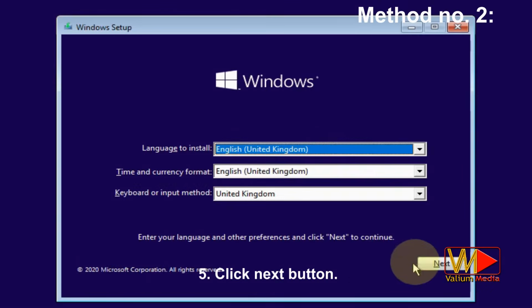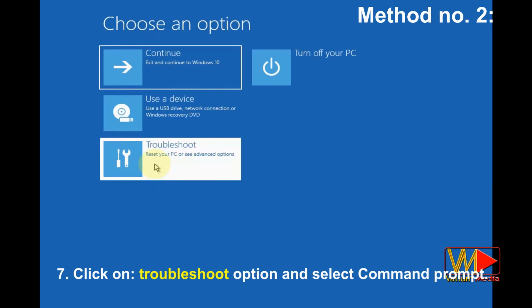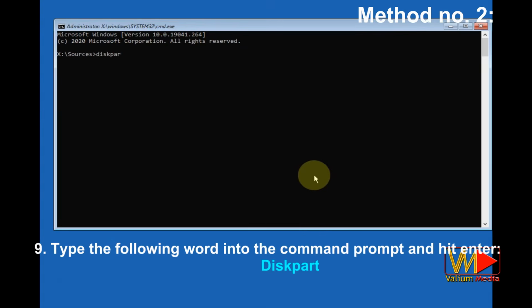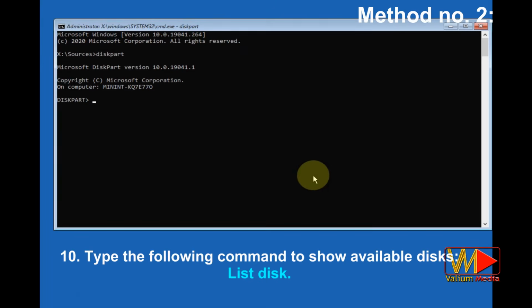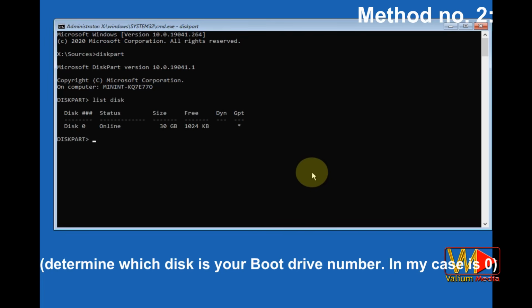Click Next button. Click on Repair your computer. Click on Troubleshoot option. Choose the command prompt from the menu. Type the following word into the command prompt and hit enter. Type the following command to show available disks. Determine which disk is your boot drive number. In my case it is 0.